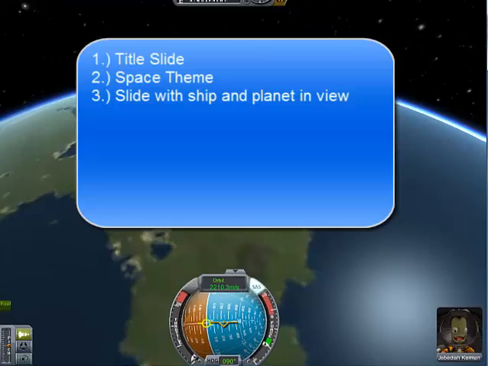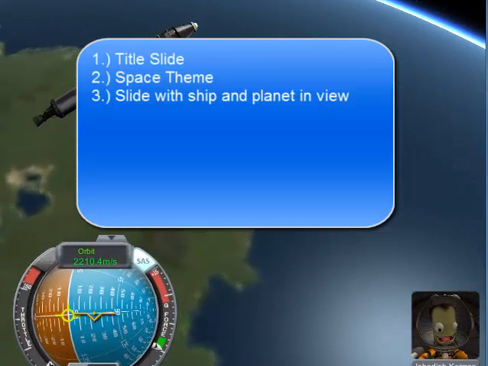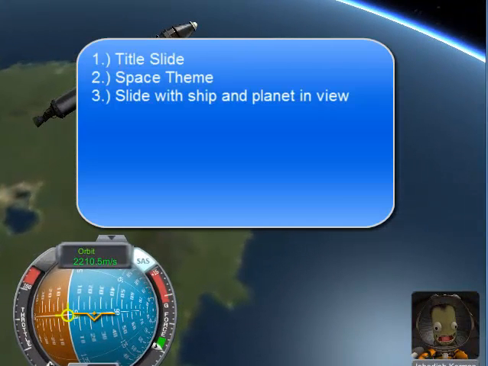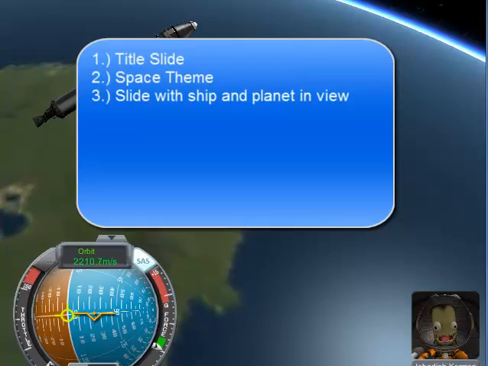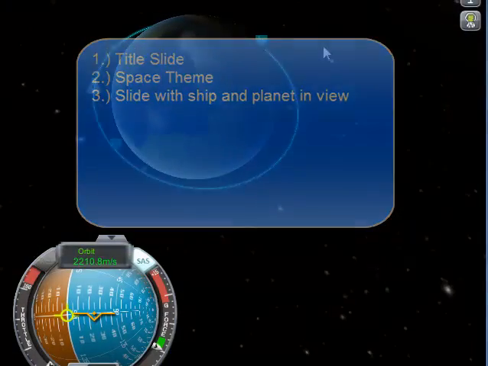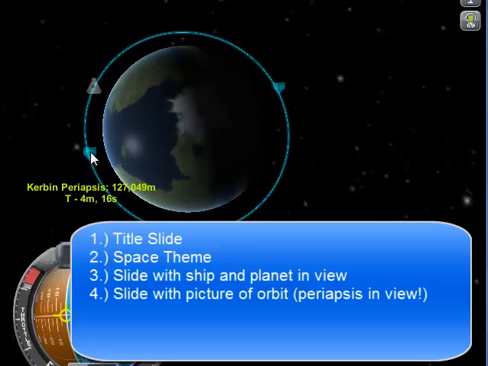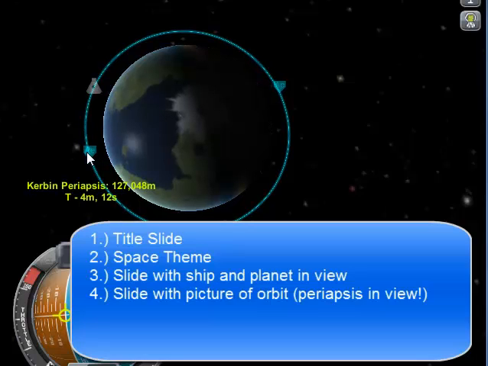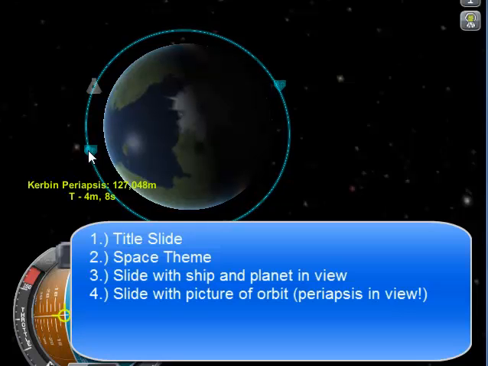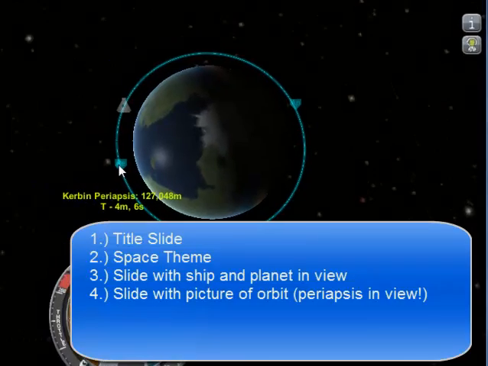One slide, I want to have a picture of your ship with the planet Kerbin below. Another slide needs to have a picture of your orbit. But, and here's the important part, I want you to have your mouse hovering over the periapsis while you take the picture so that we can see that your periapsis is higher than about 90,000. It needs to be higher than 90,000.